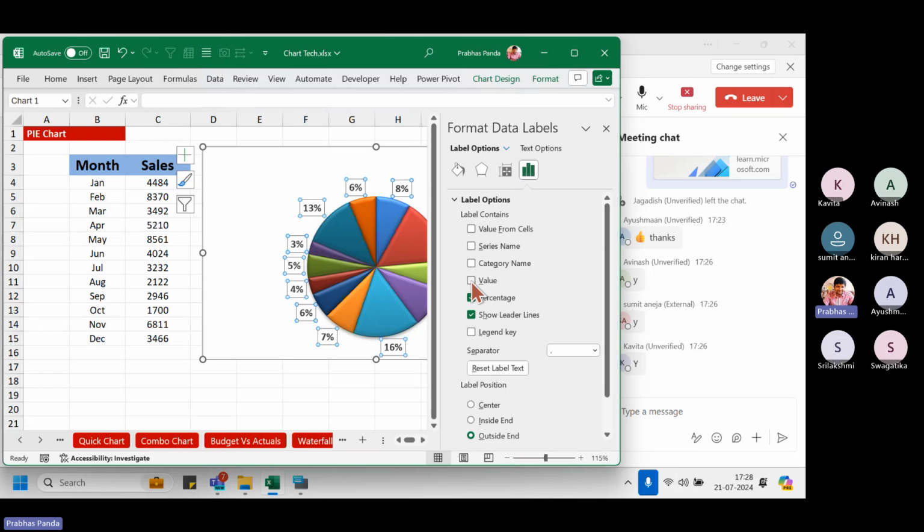Once your value is removed, having only percentage values doesn't make any sense, because people may again ask a question: what is this blue color about? What is this orange color about? Before they ask, you should give it. How? There is a checkbox called category name. You can select that and with immediate effect, your entire chart will be populated over there.